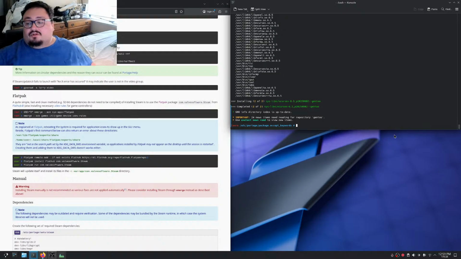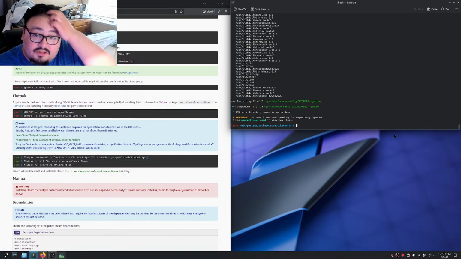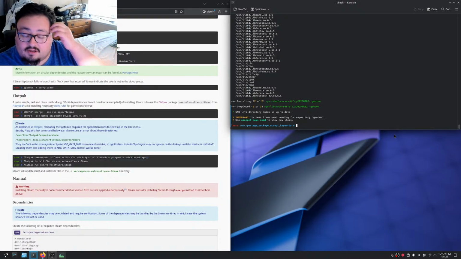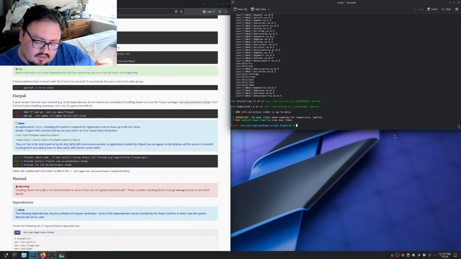No. Actually, you can use binaries in Gentoo. Like in Arch Linux, you don't have to compile anything. You have the choice to use binaries. Yeah, 3 hours.